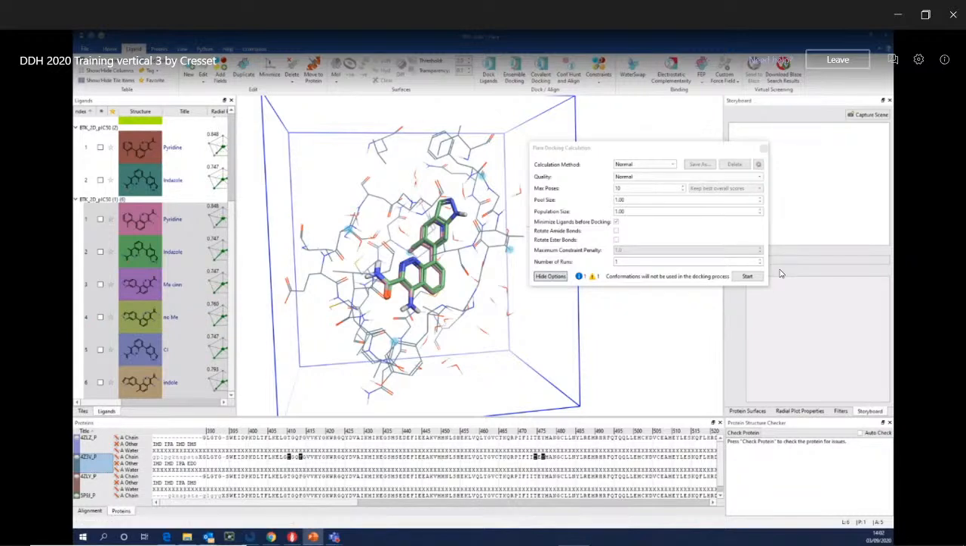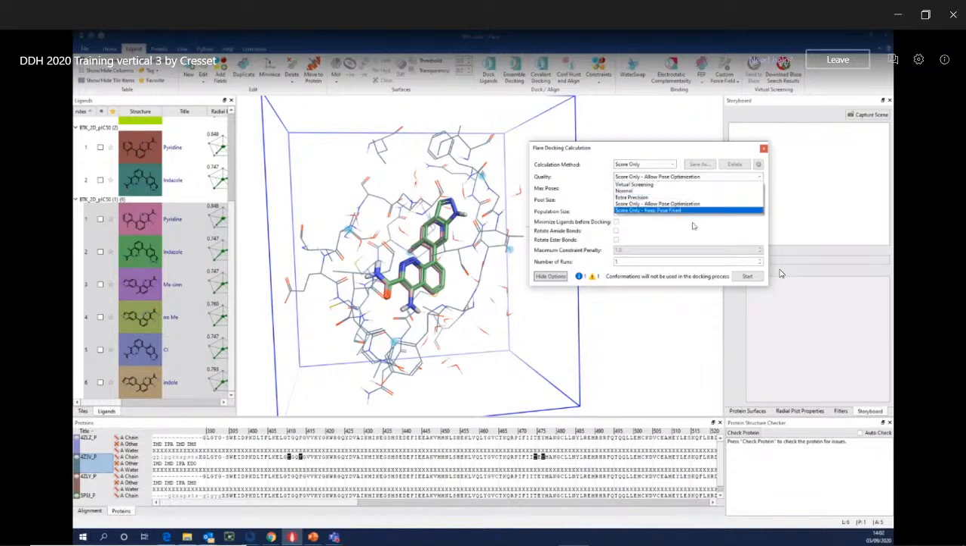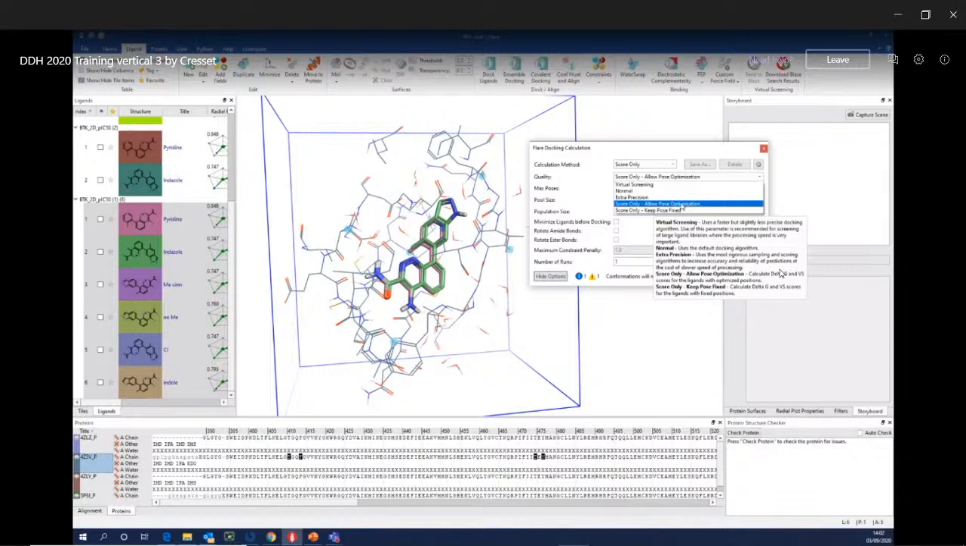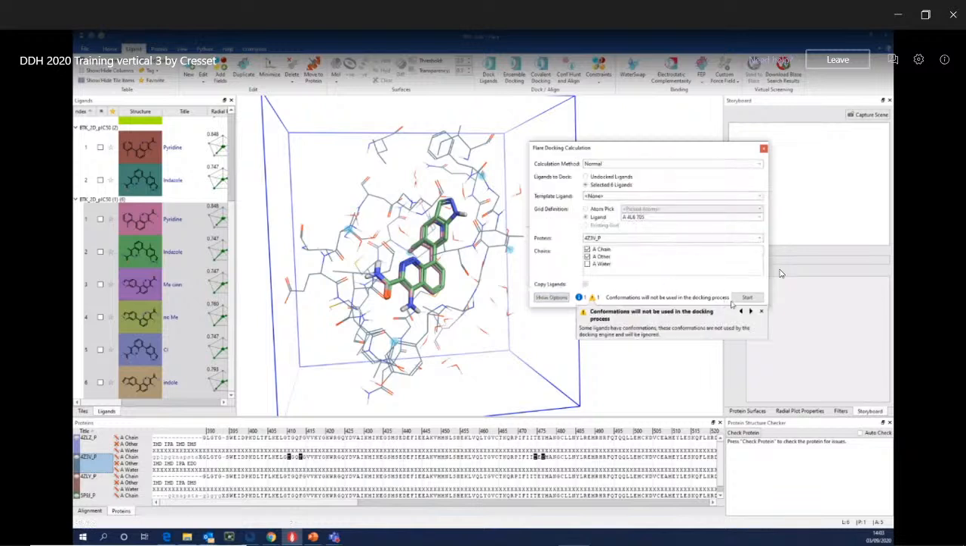In addition to that, if you look at quick, you can see that some of these settings have changed, and that's really to be used for virtual screening. You've got the very accurate but slow method as well, or the score only option. The score only option has some extra choices, so you can score the ligand specifically as is without it changing, or you can allow some small optimization of the ligand in the active site.